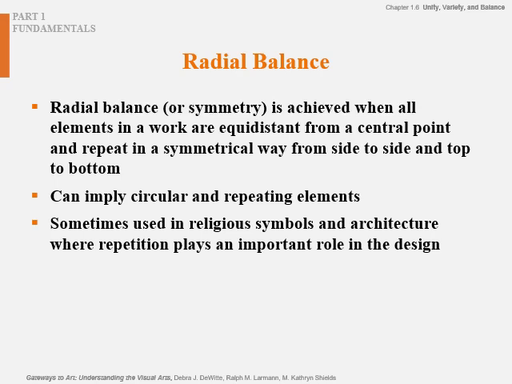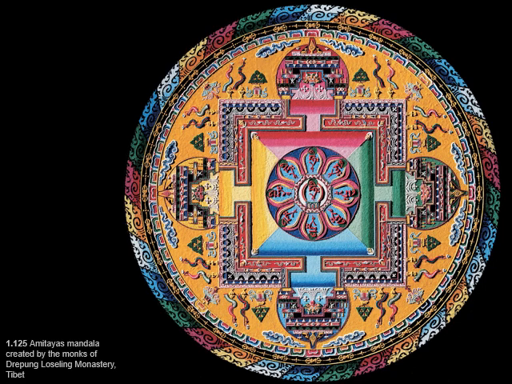Radial balance is just like when you think of a radial tire, where the center of the composition is the main point, and everything emanates equally out from the center, just like the spokes of a wheel. This is a mandala. This is in Tibet, but this is done across the world in lots of different cultures.